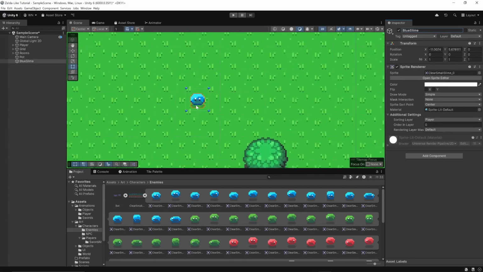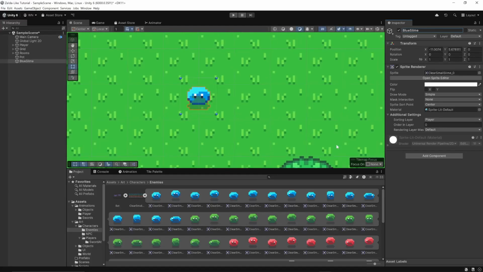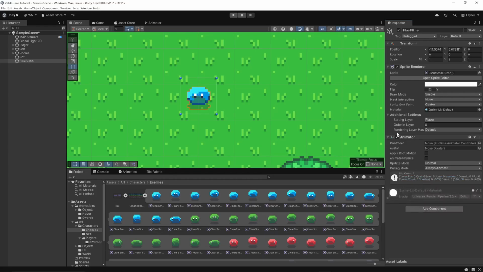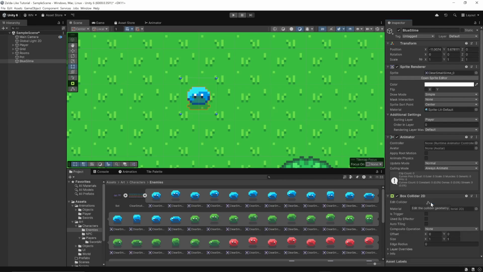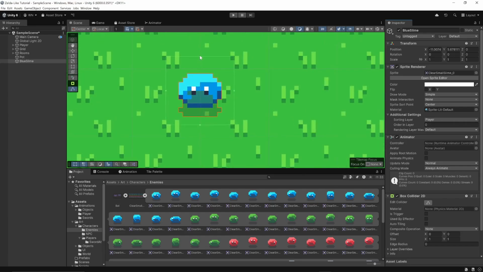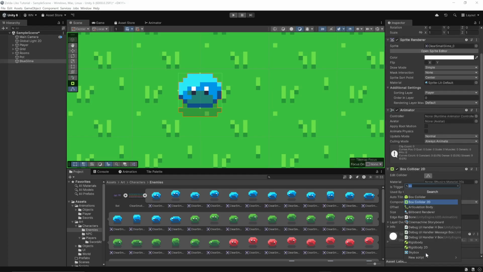Then what we need to do is add some components to the slime. So come down here and hit add component. And the first thing we're going to do is add an animator because we're going to need to animate it, obviously. And then we're going to add another component. We're going to be doing a box collider 2D. We're going to edit that collider, and we're going to make that collider roughly the size of the slime. So something like that. Then we're going to add another box collider 2D.